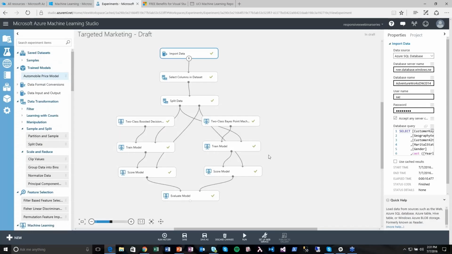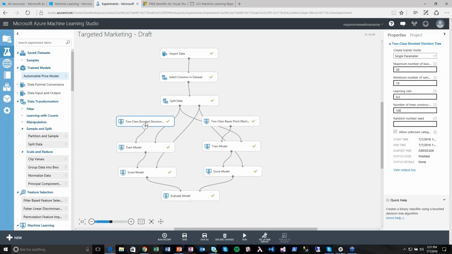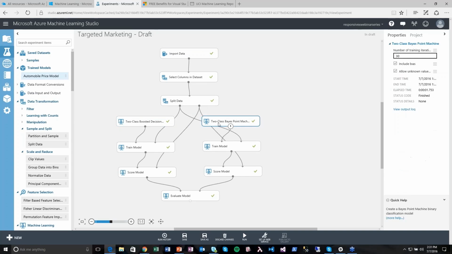So you'll see here we've done similar things. We're cleaning up our data, selecting columns that are relevant, and splitting it. In this case, we are also running two different models. We've talked about ensemble models. We can certainly do this, but what we're trying to do is take two different algorithms and determine which algorithm is more effective. In both cases, we are doing a binary classification algorithm, that is whether it's a bike buyer or not. And so we have a boosted decision tree, which is an ensemble model in and of itself, and then a two-class Bayes point machine learning model as well.